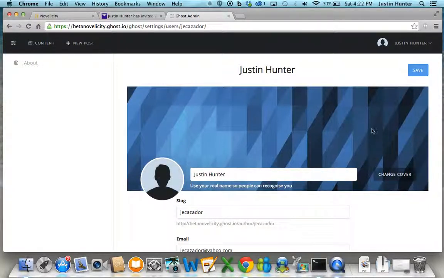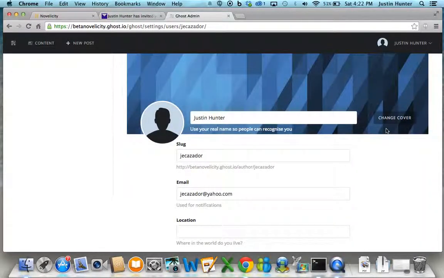You can change your cover if you feel like it. None of that's going to impact the actual book and release itself. But that is the entire rundown of adding books to Novelicity.